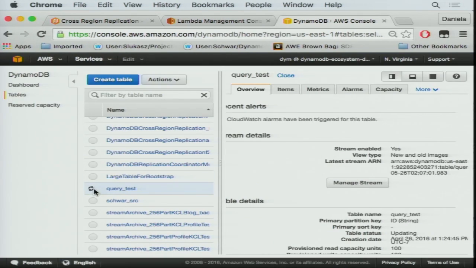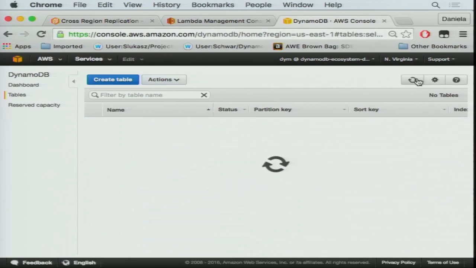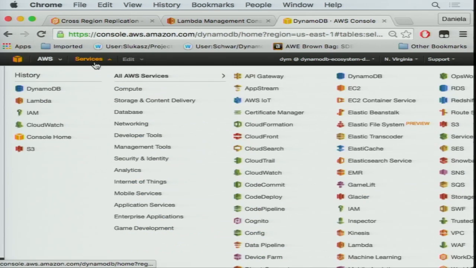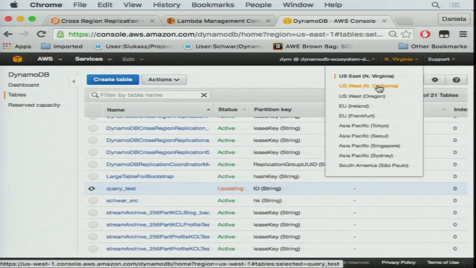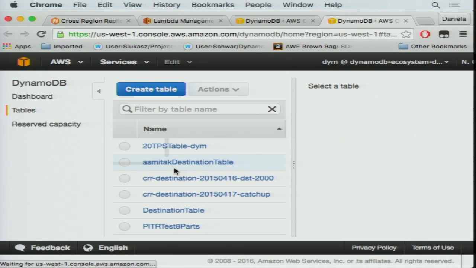You see this spinning. It'll take maybe a few seconds. It's in updating mode. So if I refresh and scroll down, still updating. While that's happening, I will go and create a new table, my destination table. Which region? Let's just do Northern California. I work in Palo Alto, so I use this region a lot.